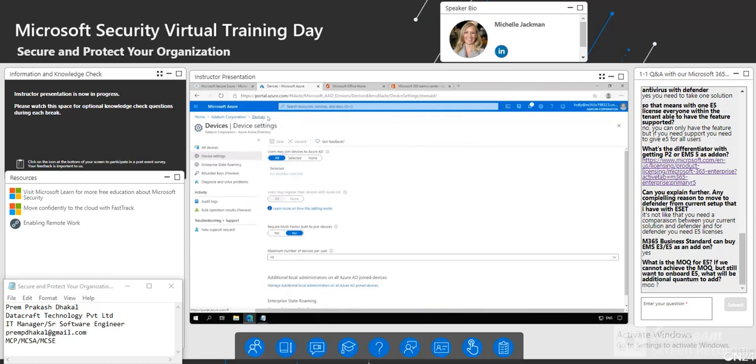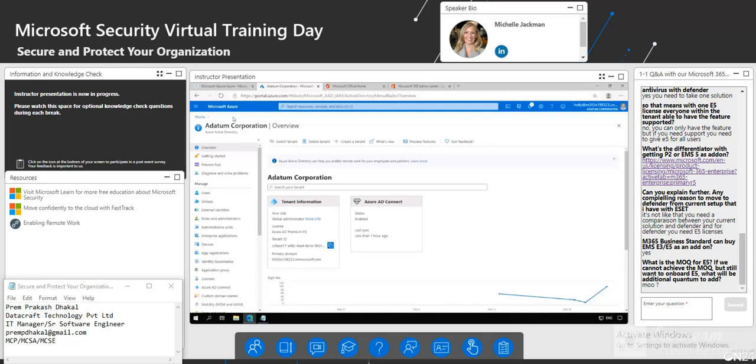Now back to the Devices and Device Settings. In this case, I'll set Require Multi-Factor Authentication to No. And you can select the number of devices per user here from 5, 10, 20, 50, 100, or unlimited. So we'll set it at 10. And then click Save. Now let's verify that our Azure AD dynamic device groups are set up properly to be able to add those devices.